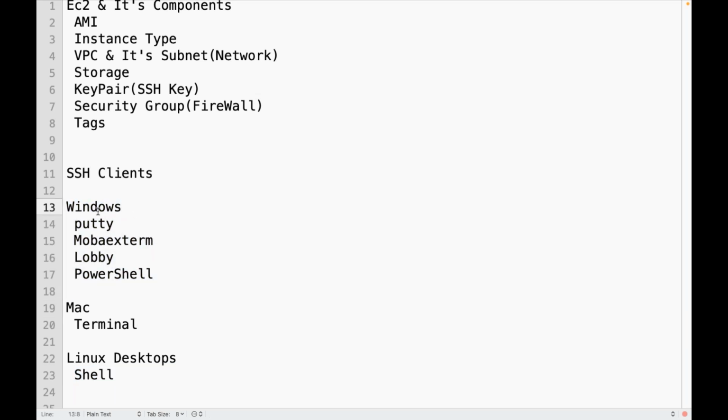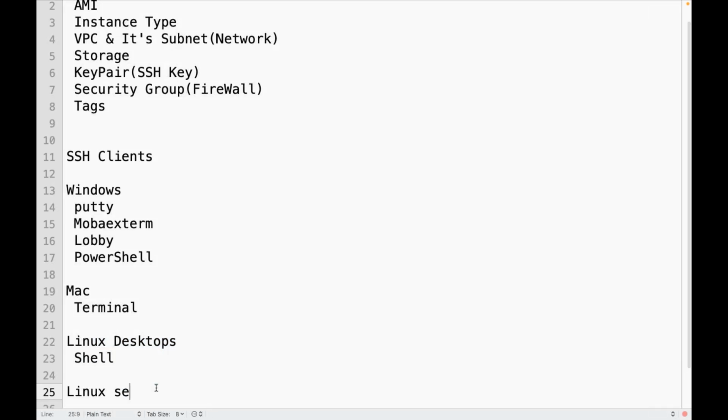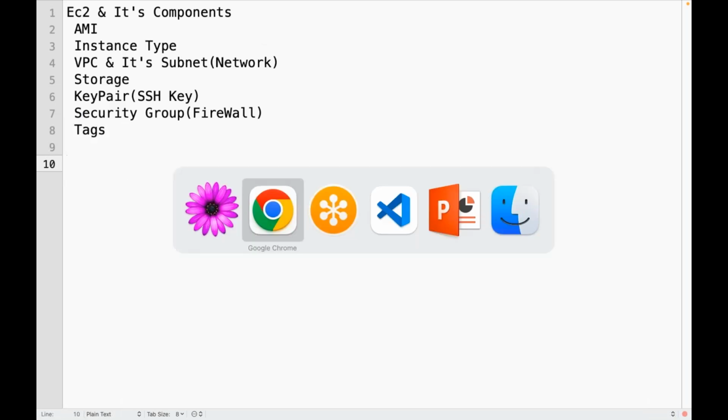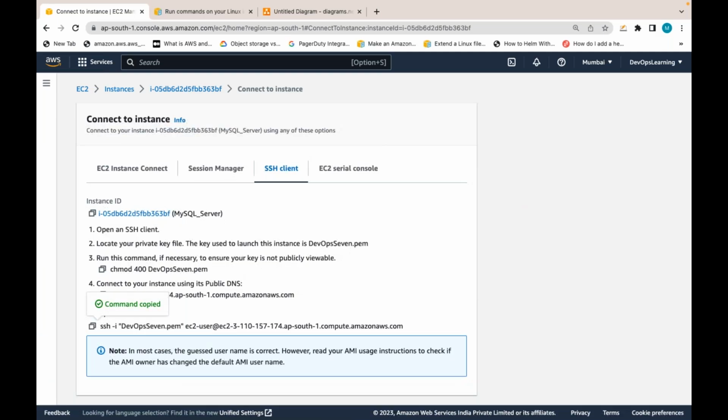If you are using Windows and want to connect to Linux, you can use SSH clients like this. If you are using a Mac and want to SSH to a Linux machine, you can use Terminal. If you are using Linux desktops, you can use the shell. From one Linux server to another Linux server, SSHing also, can I use the shell only? That shell, bash shell or whatever shell. Yes. So using an SSH client, you can SSH in for installing, troubleshooting, configuring, all those things.